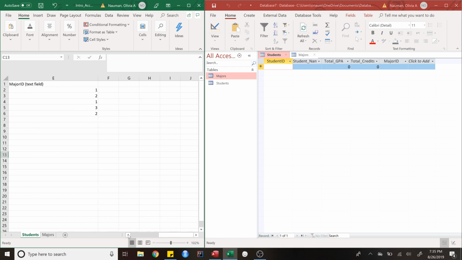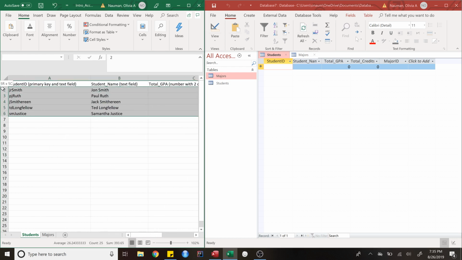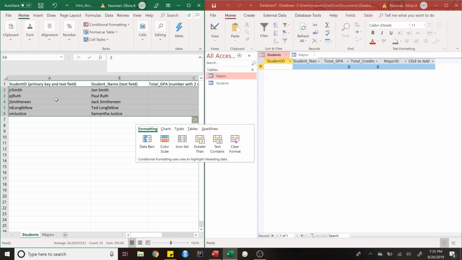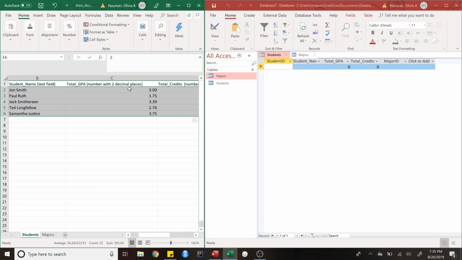So the trick here is you want to just select the data itself. Just make sure you don't select the headings, because otherwise it'll just copy over as a record in your table. It might not even let you copy it because some of these things don't match the data type. So for example, the total GPA heading isn't a number, so it wouldn't let you copy that over.